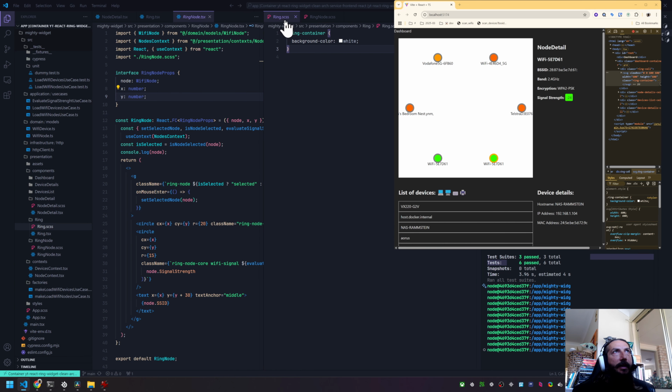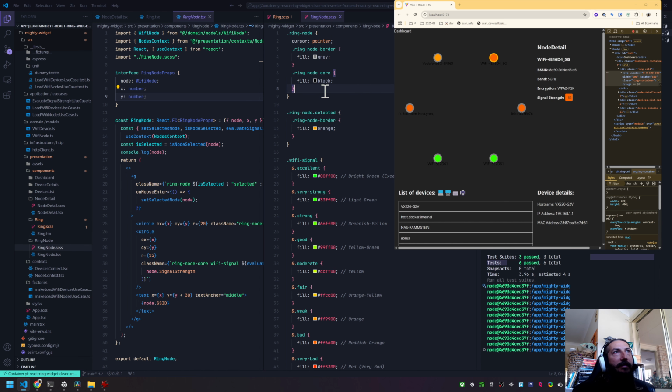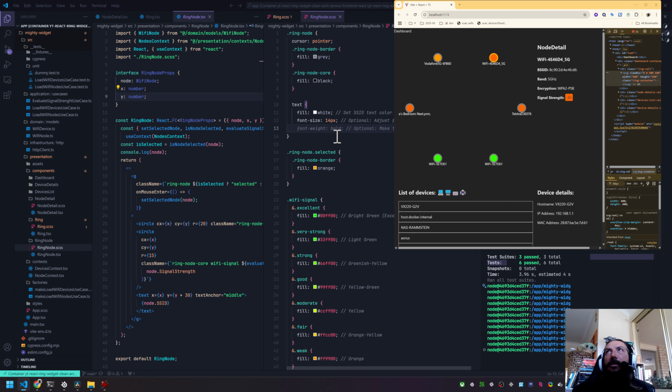Let's open the ring as CSS. We can remove the background color white, even though no white was there. Immediately we can see that, as we are using a kind of black dark mode, we would like to have the text in white like that. It's a little bit better, maybe not too bold. Like that. Yes, it's not bad. This is good.